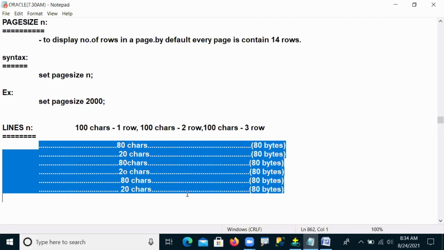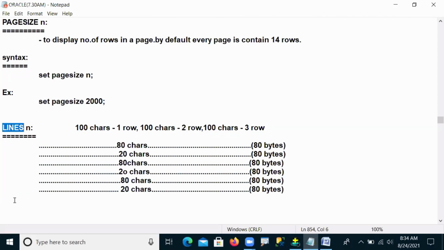in 6 lines. But tell me, guys, is it necessary? No. Can I display each row in one line? Is it better or not? Yes. Then for that we set the lines property. So now with this lines property, for example if I give set lines 100, that means what now? For each line, how many bytes of memory am I allocating?